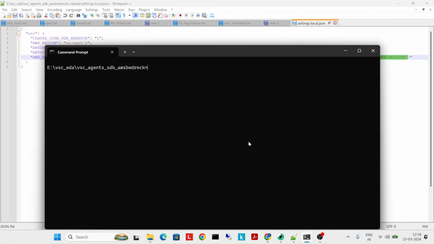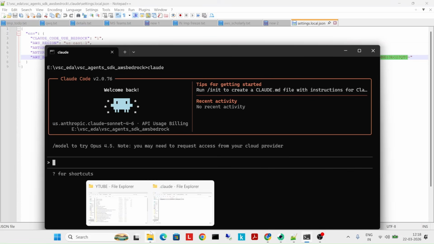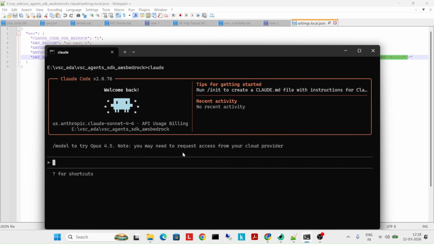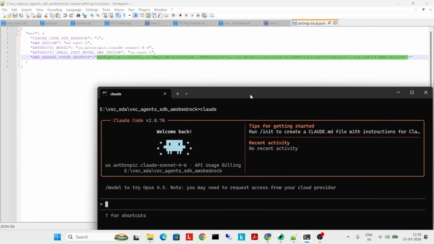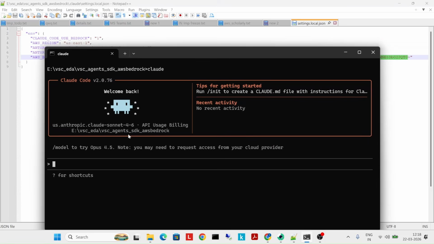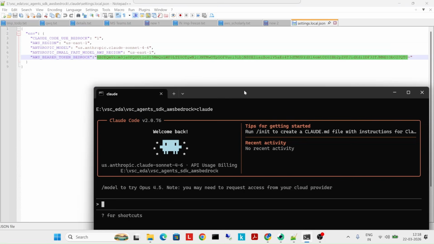Then you just need to invoke Claude Code. So in this working directory, I am invoking Claude Code. It is telling me all the settings. For example, it is telling me that it is going to connect with Claude Sonnet 4.6. This is exactly what I have given it here. It says it will be using us.anthropic Claude 4.6. If you see, this is what I have done.